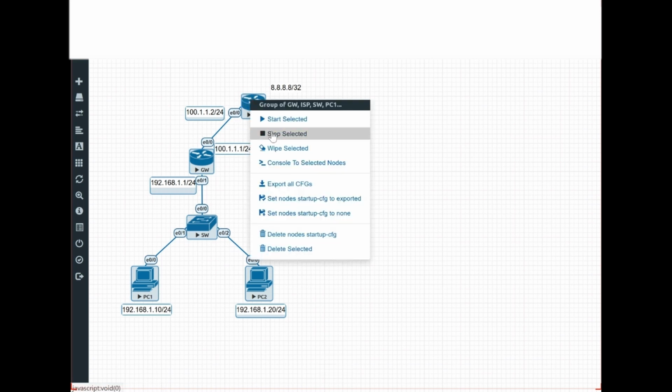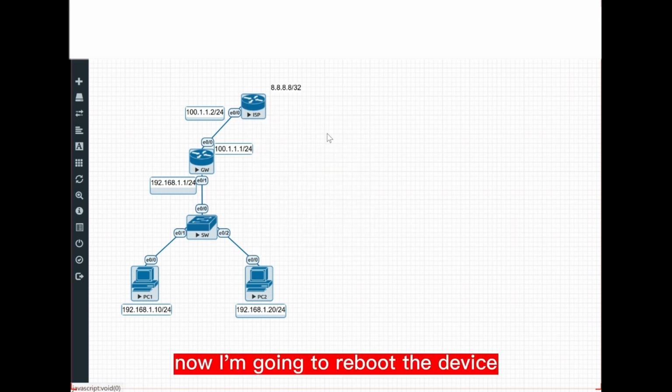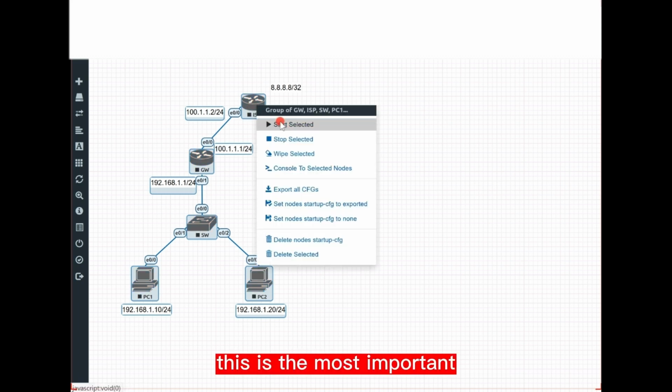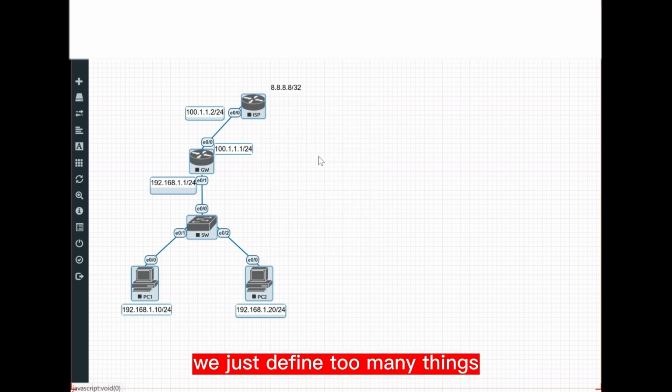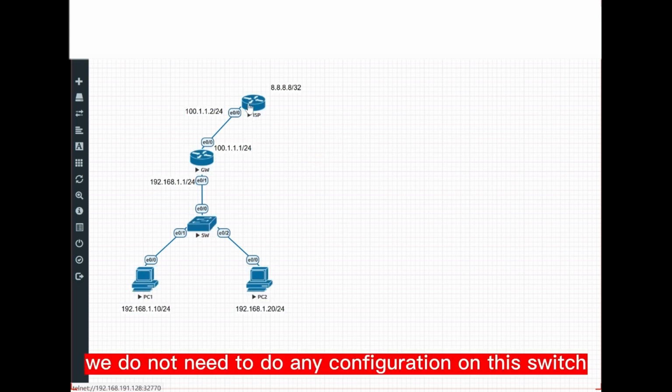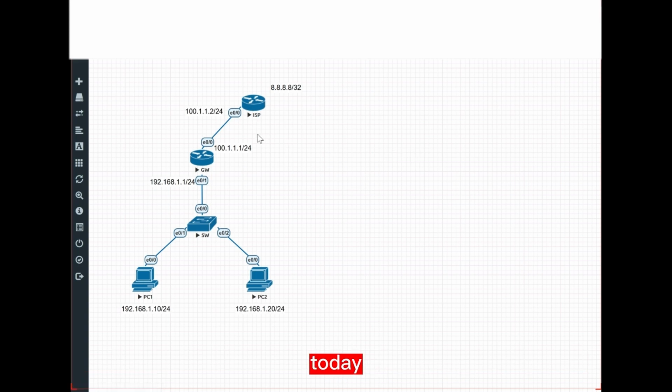Okay. Now I'm going to reboot the device. Let's do the most used command now. This is the most important. We just defined too many things, so now we need to reboot. We do not need to do any configuration on this switch today.